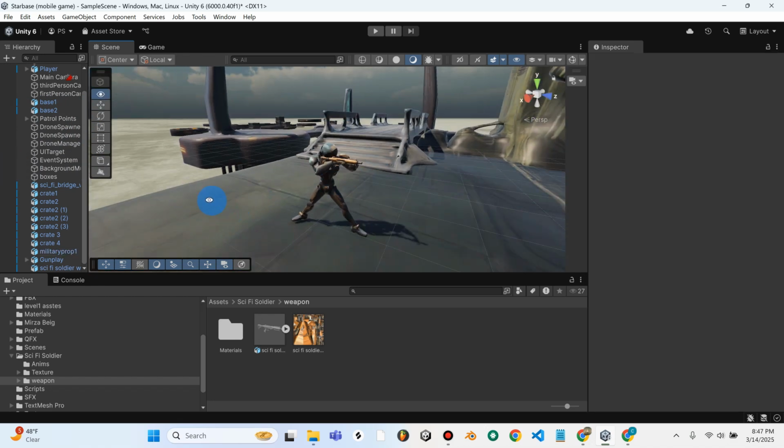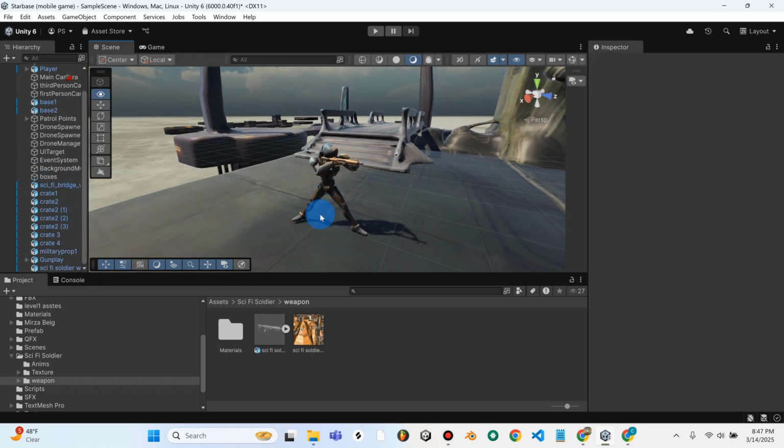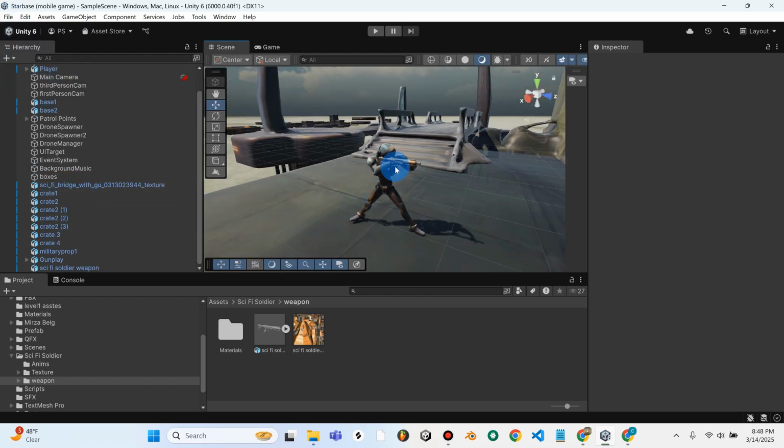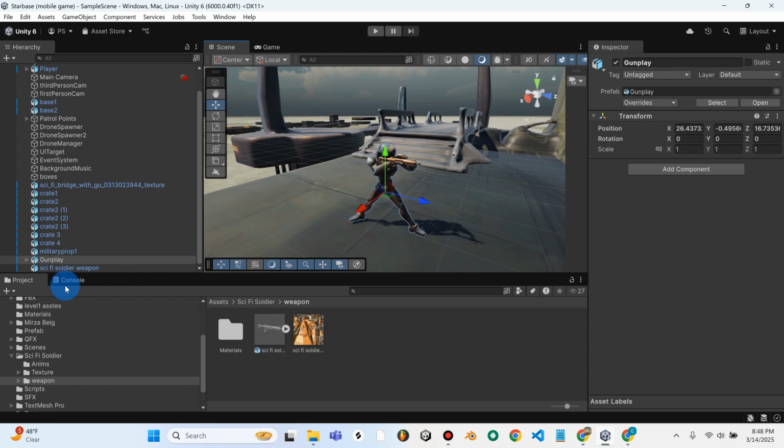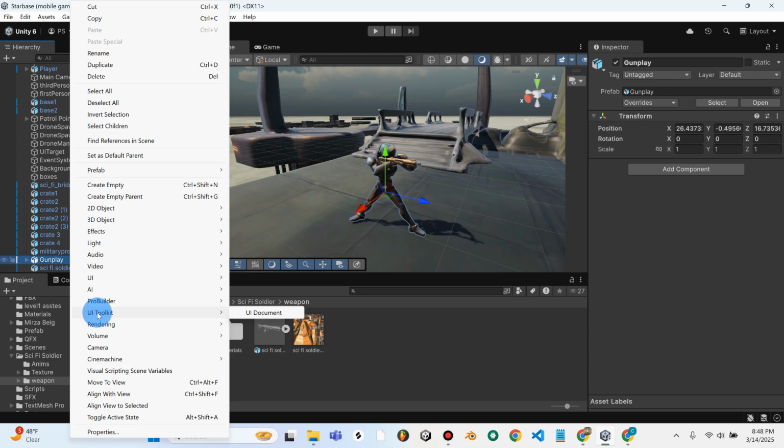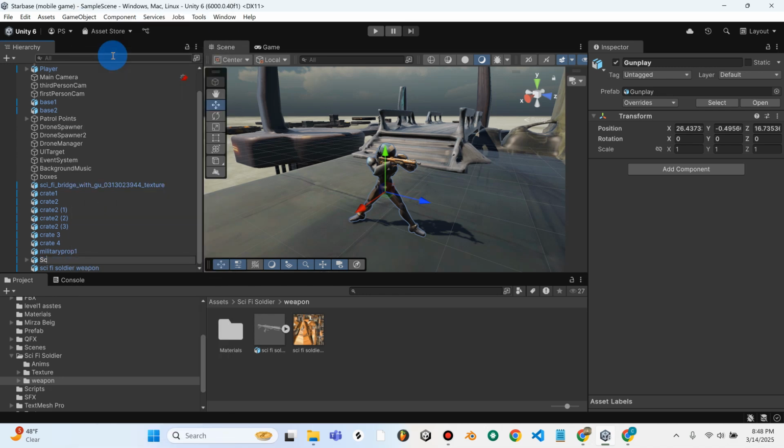Alright, so I've got my weapon roughly in position here. This will be good enough for now, so I'm going to hit File and Save. What I need to do next is parent this weapon to the right boned hand of the soldier. So I'm going to go find my guy here. Right now he's called Gunplay, that's the animation. I'm going to rename this in the hierarchy over here. I'm going to rename it to Sci-Fi Soldier.